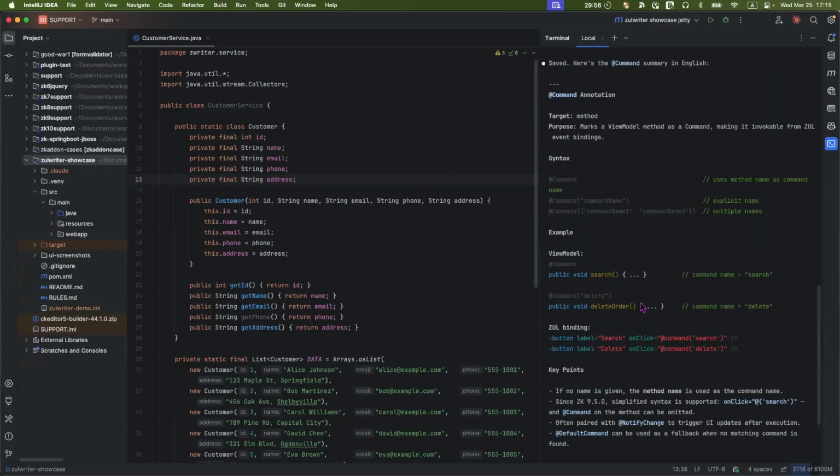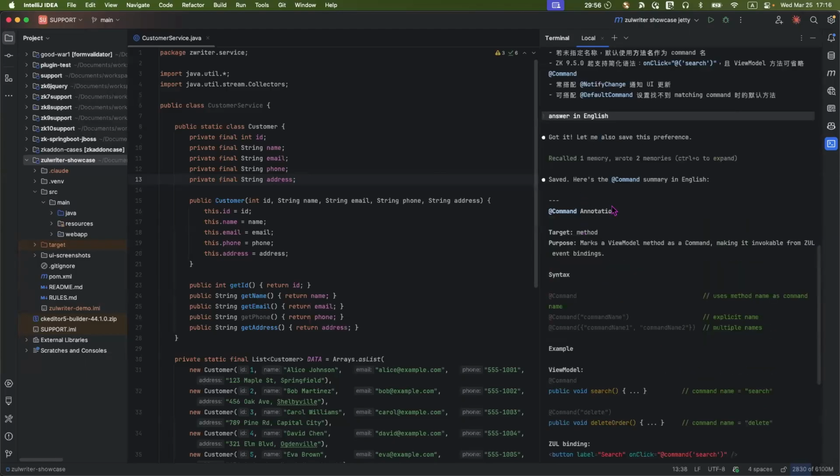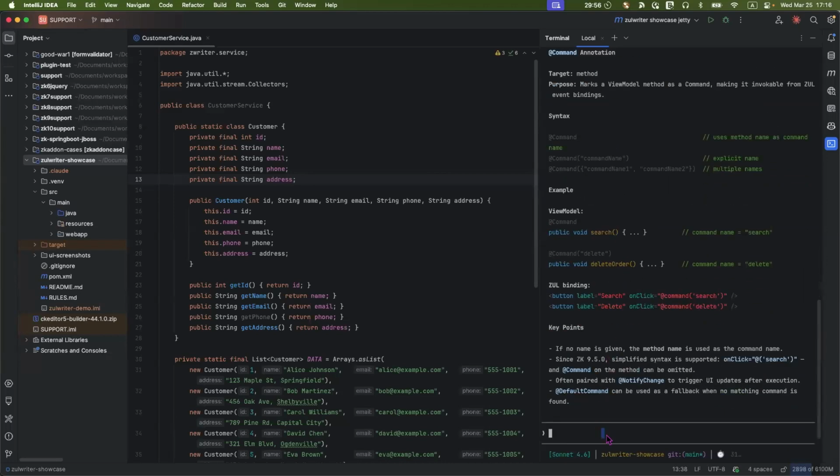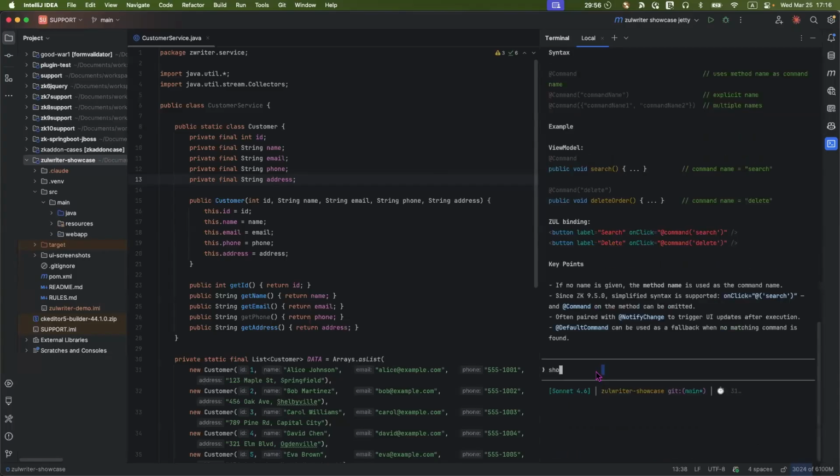So this answer is not just based on the AI's training knowledge. It's based on our documentation. In the documentation, he will give you the answer. So it's better and more accurate because it's totally based on our ZK-doc. You can also ask him to show you the doc path.